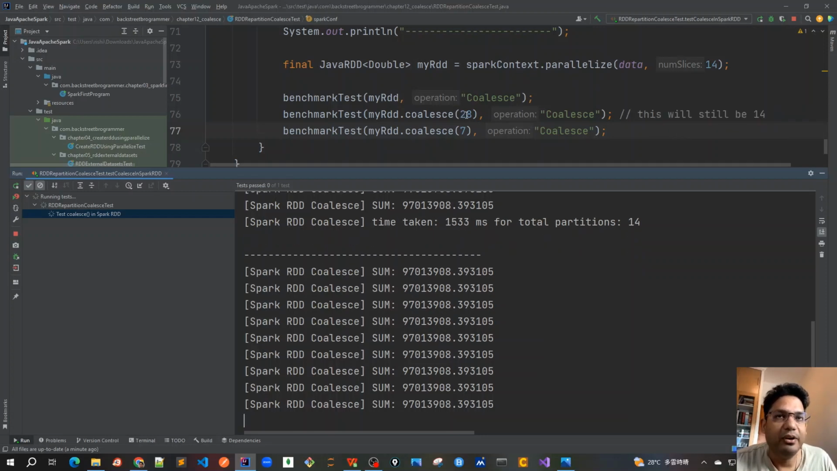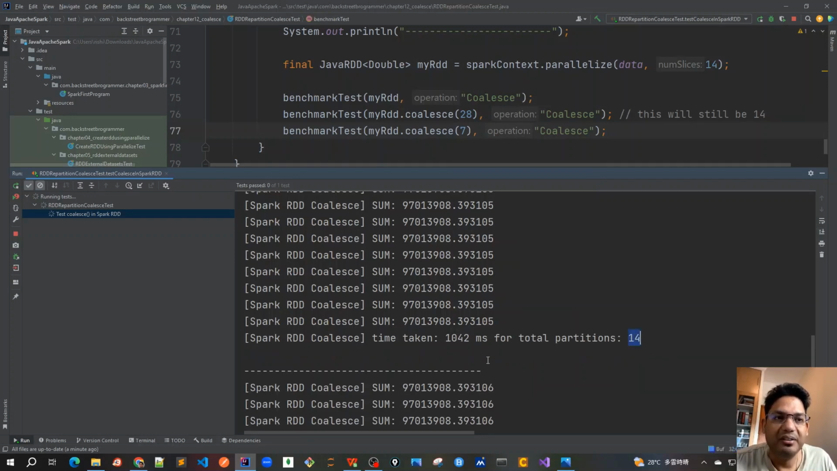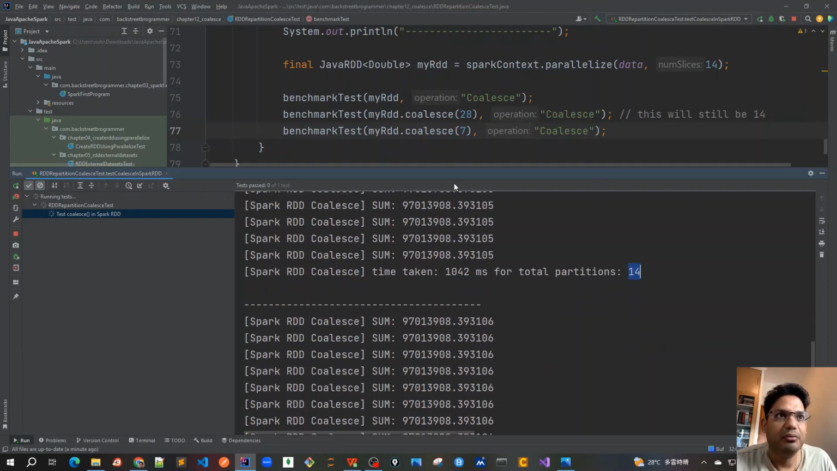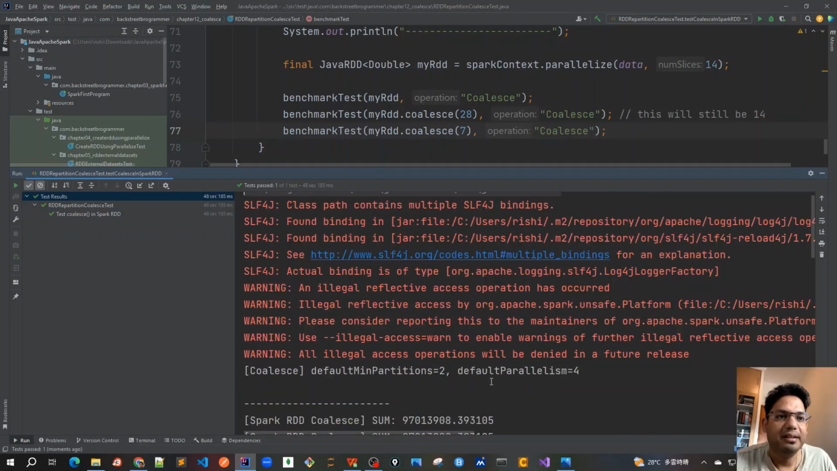For the second one, I think 28 will not have any effect. You can see that the number of partitions is still 14, so it has not changed when we change it to 28. And then further it goes to 7, when we reduce from 14 to 7, and then it has increased.